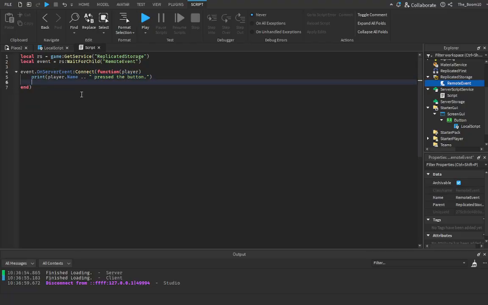And then I'm going to go player.PlayerGui.ScreenGui, or we can just do .ScreenGui:Destroy().